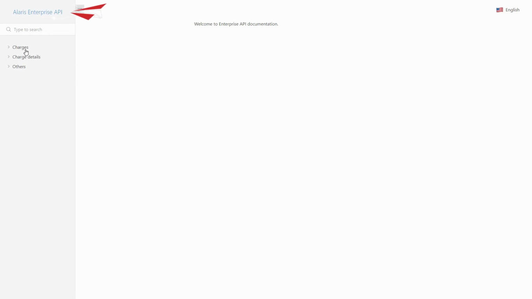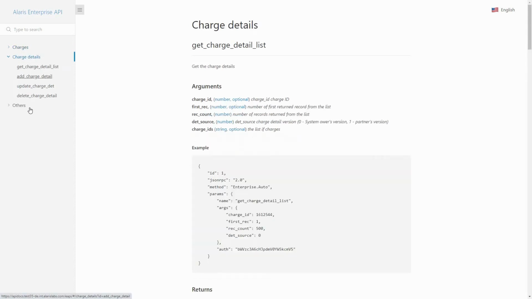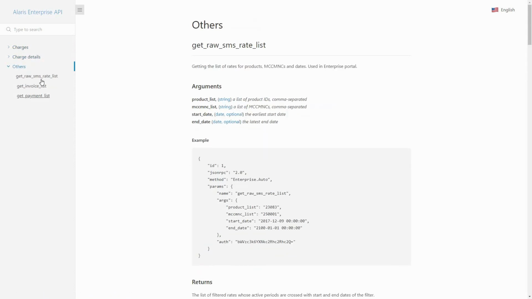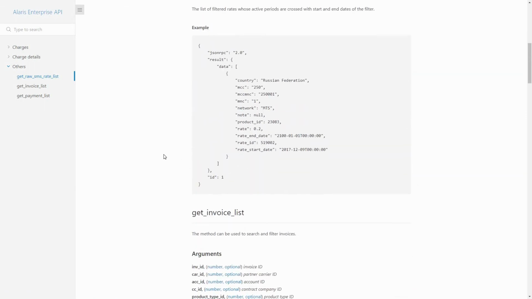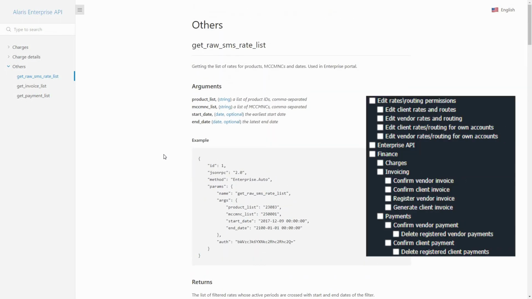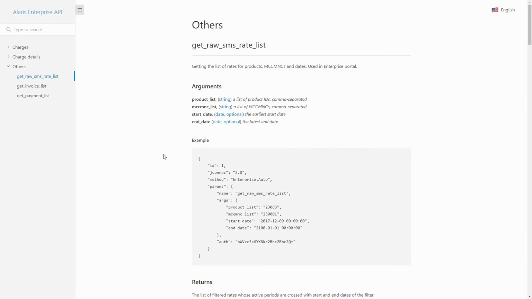The new submodule Enterprise API was added to system version 3.5.21 to work with internal system methods. In this version, the method getRaw SMS rate list has been added to Enterprise API to get rates for specific products, MCC, MNCs, and dates. To access the data through the new method, the Enterprise API permission must be granted. To configure the submodule, contact the Alaris technical support team and communicate the following code.